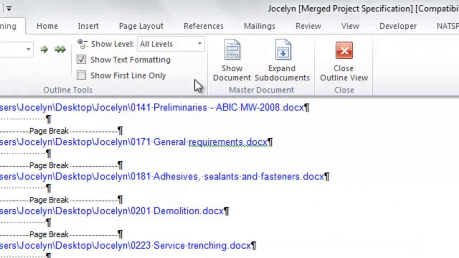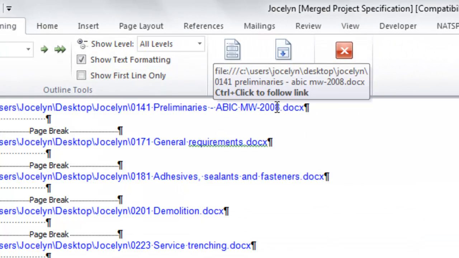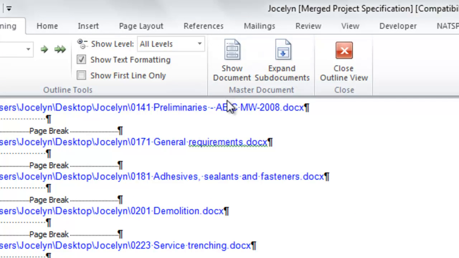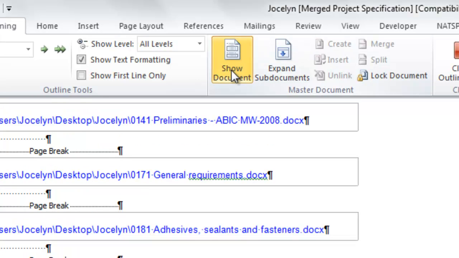You will note on the outlining ribbon there is a Master Document section. First off, click on Show Document, then click Expand Subdocuments. What this does is it expands each of those hyperlinks to show the contents of those files, thereby creating a merged document.